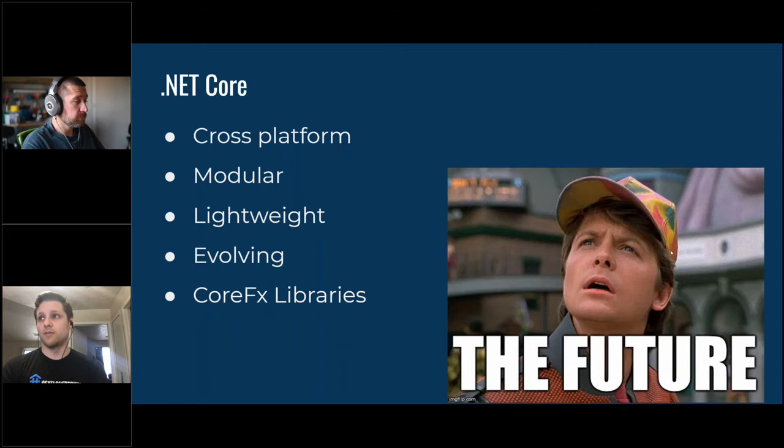So one of the main advantages of Core over Framework is side-by-side versions. If you want to have different versions running different parts of your application, you can do that with Core. With Framework, you can't, since it's sort of everything as one.